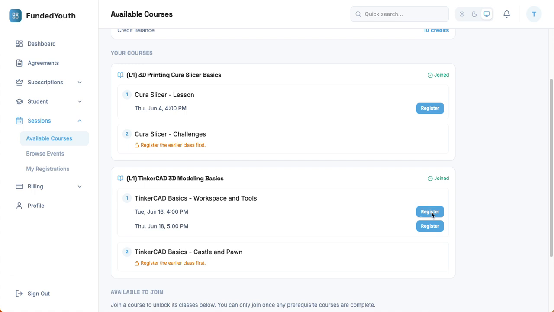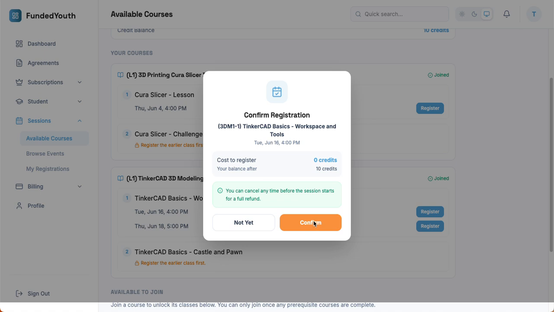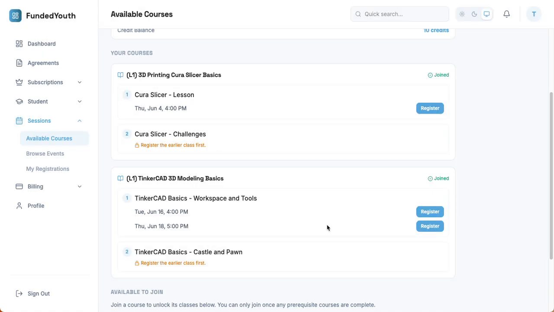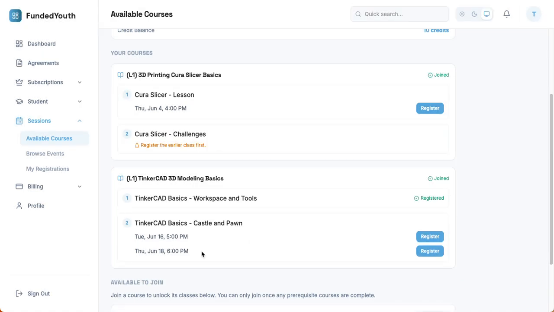As you can see here, it says register. So I can select June 16th and say register. Say confirm. And notice the registration now becomes available for that at the later times.